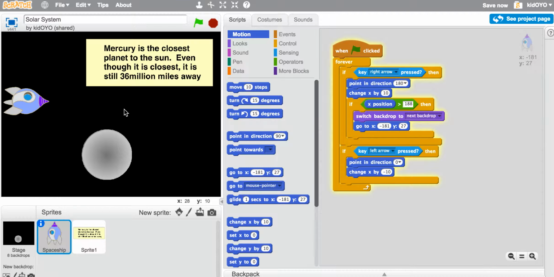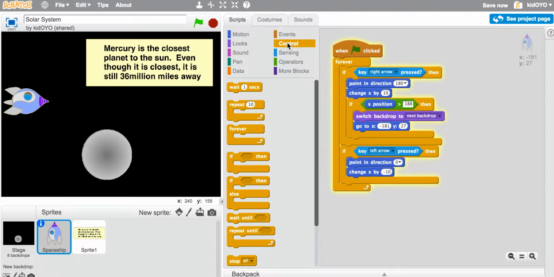You can see why it's important to name your backdrops as we start to move a little further, because we're going to tell it by default which quadrant of space to start in. Okay, so the next thing we want to do is we're going to repeat this similar process here. So we're going to go into our control blocks. We're going to choose an if-then condition, and we're going to place it inside of the left arrow key condition.